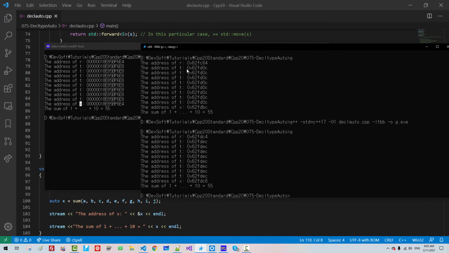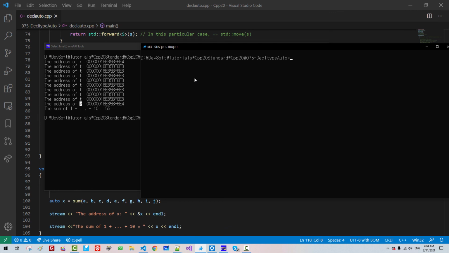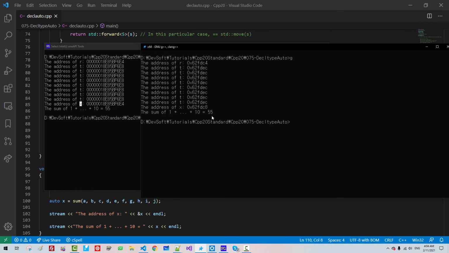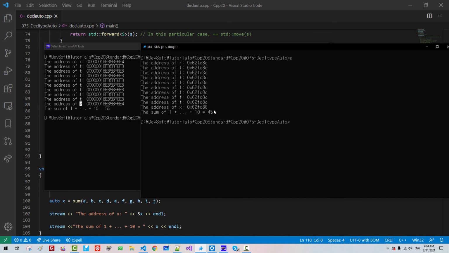In case of GNU g++ compiler, with the optimization switch O1, CLSG gives correct result. With the optimization switch O2, CLSG gives wrong result. With the optimization switch O3, CLSG also gives wrong result.